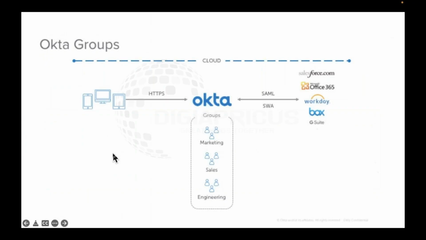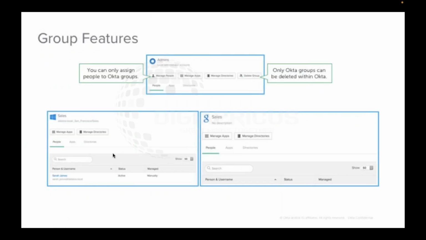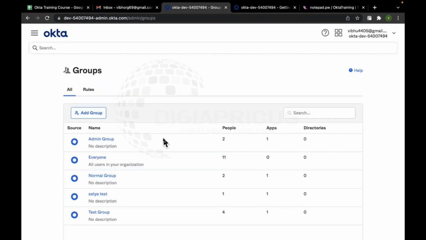So only Okta groups are stored in our Okta, and other than that, everything is just links. Windows or Google, whatever, we have only links. Once you click here, it will go to the application and fetch it that way, right, sir?